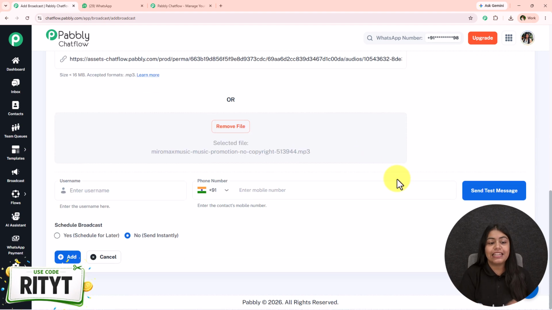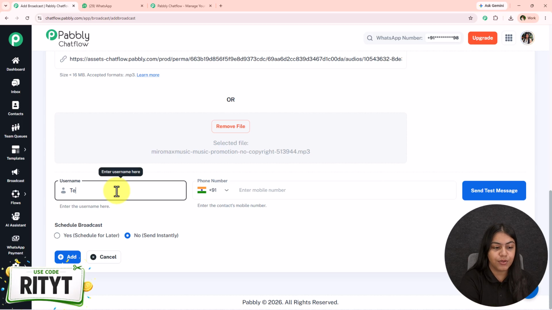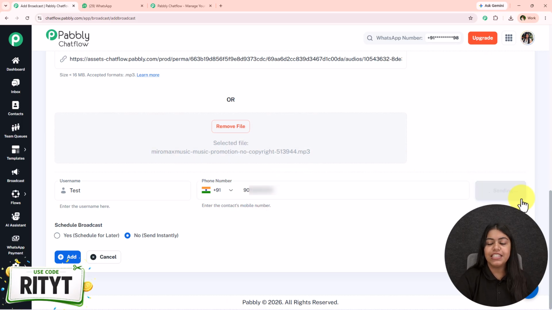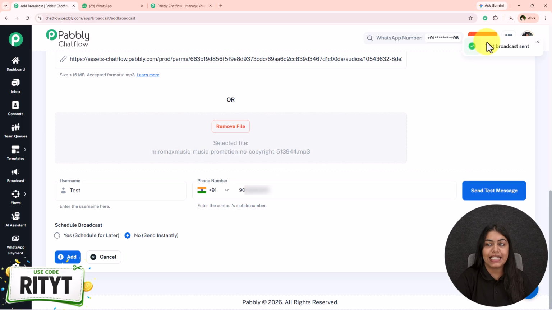Before we send it in bulk, over here it is asking for the username and the mobile number so that we can test it once. Okay, so let me just enter the username and the mobile number in order to see the test message. I'm just going to enter the mobile number right over here, and then I am just going to click on this button which says send test message, and once I click on this button, it is saying test broadcast sent.